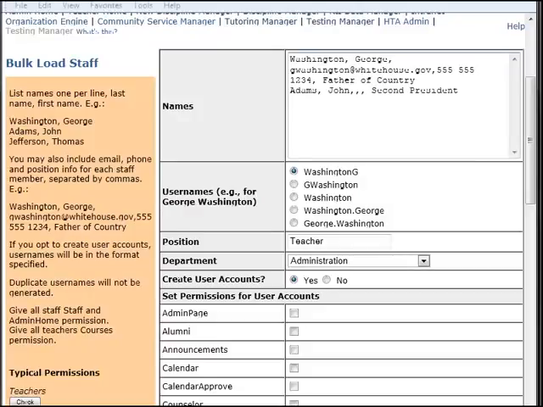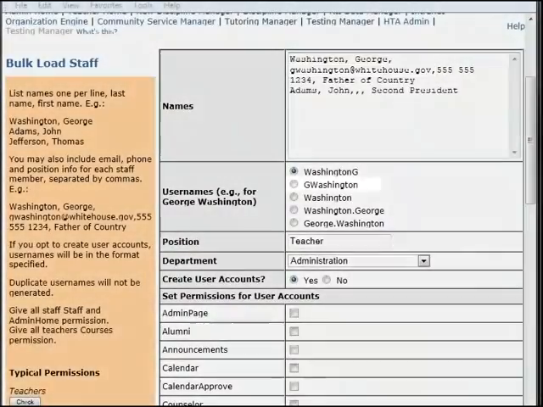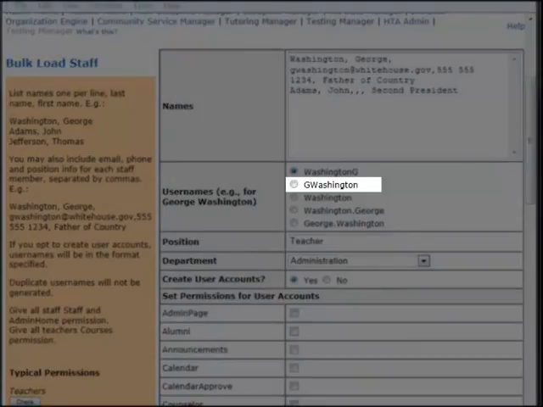In addition to creating staff information, this form will also create the user account for each of the new staff members listed in the names box. For convenience, we create usernames that are in the same format as the name in the staff member's email address. For example, George Washington's email address has the name G. Washington. We click on the G. Washington username format, and all of the usernames of all of the new staff members will be set up in that form.